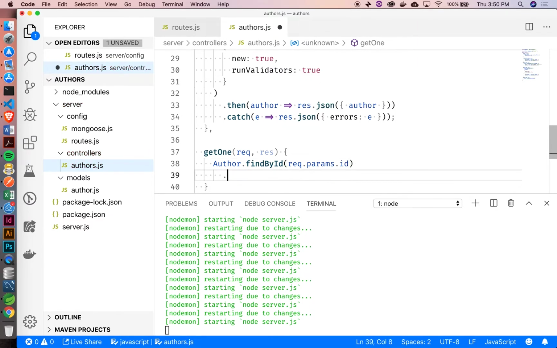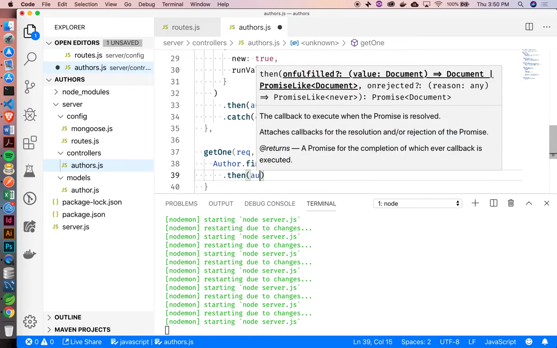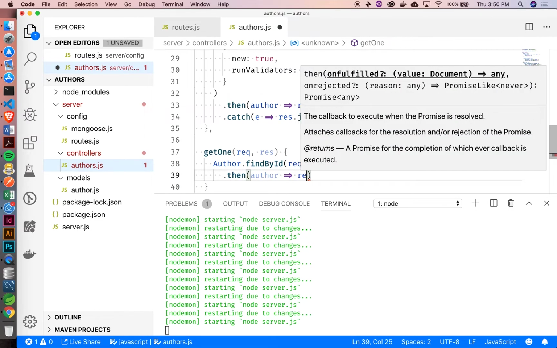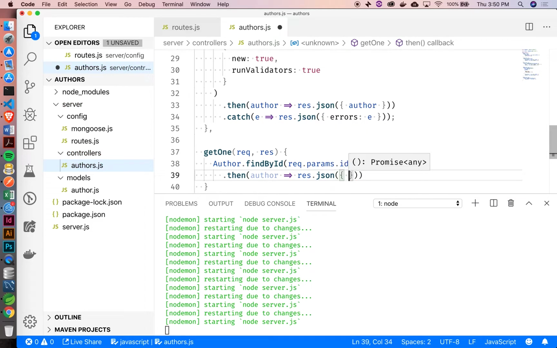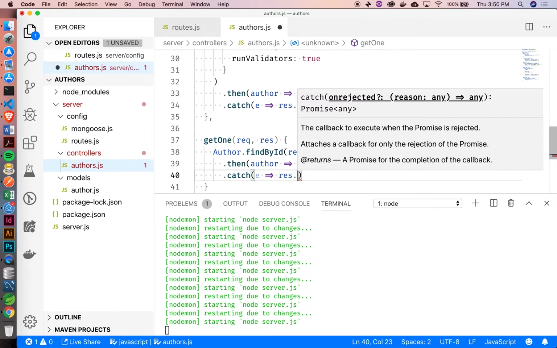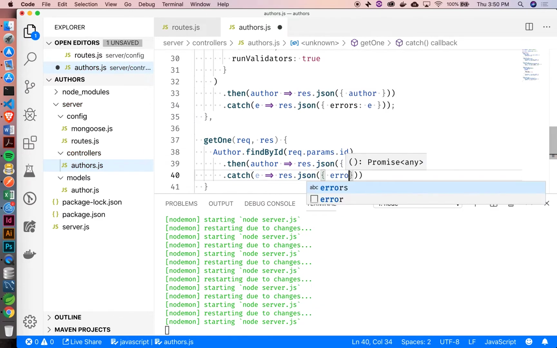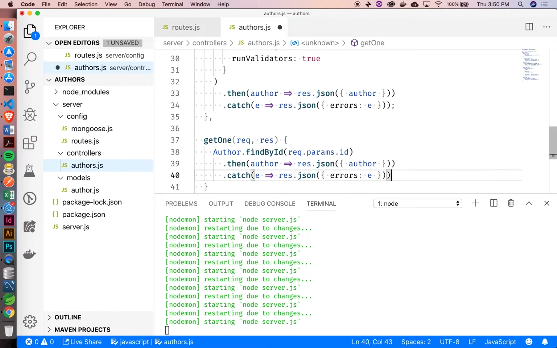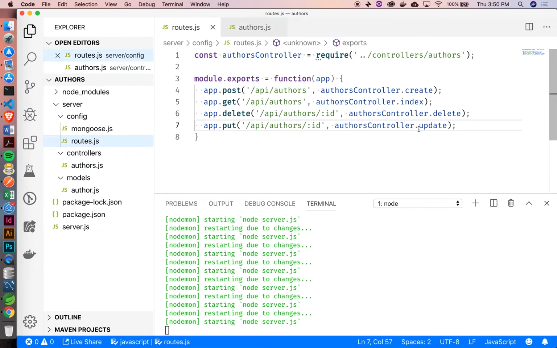params.id dot then author, res.json my author, catch. All right. Okay, and then we just need to add that to the routes as always.